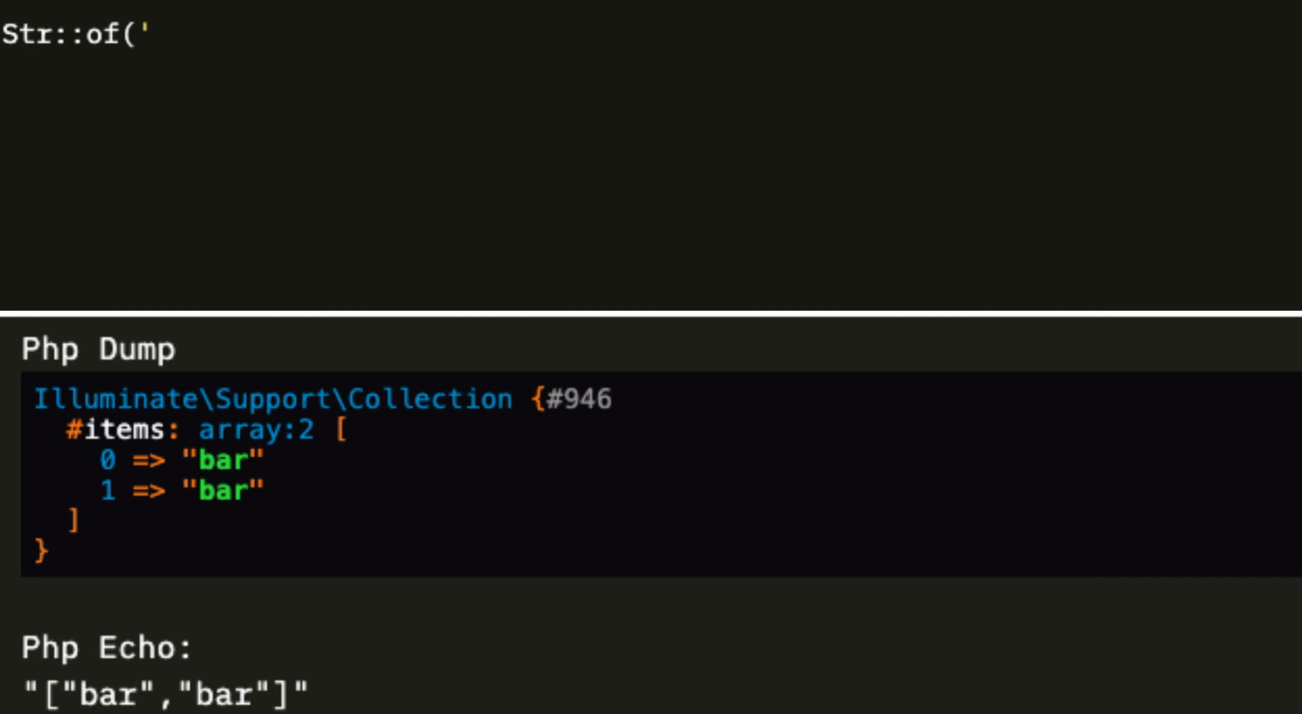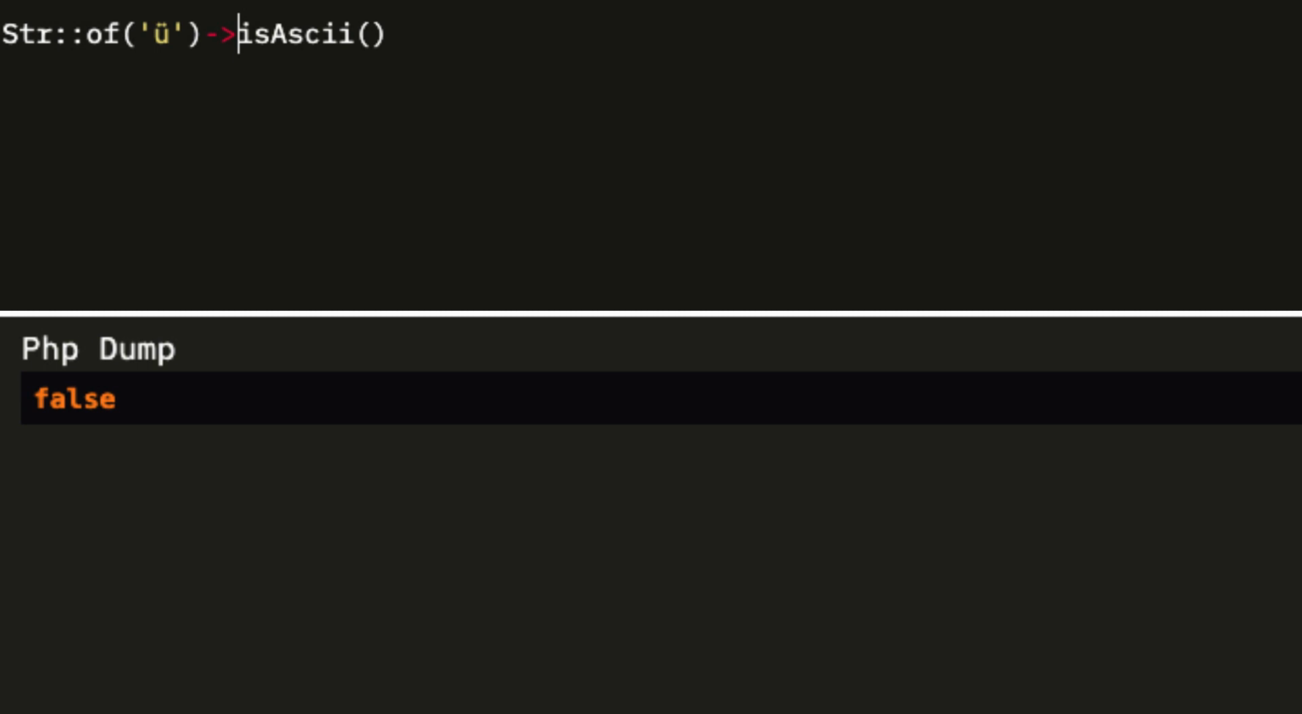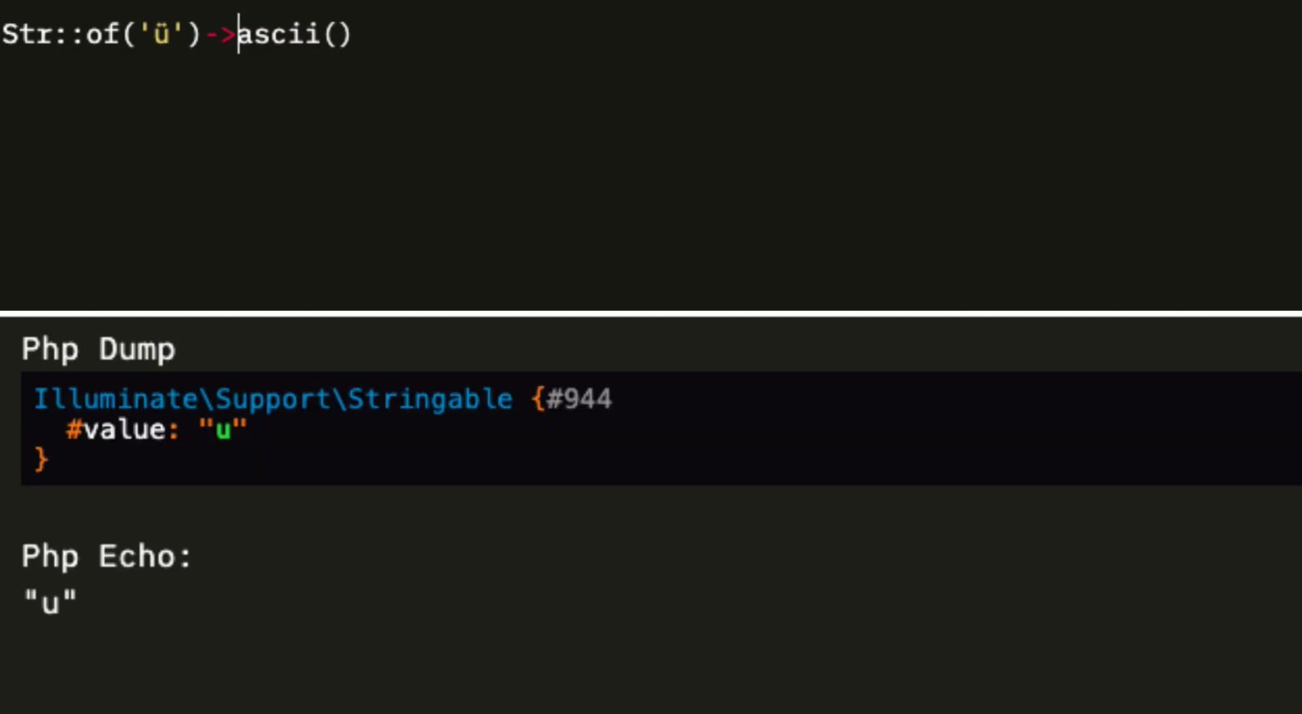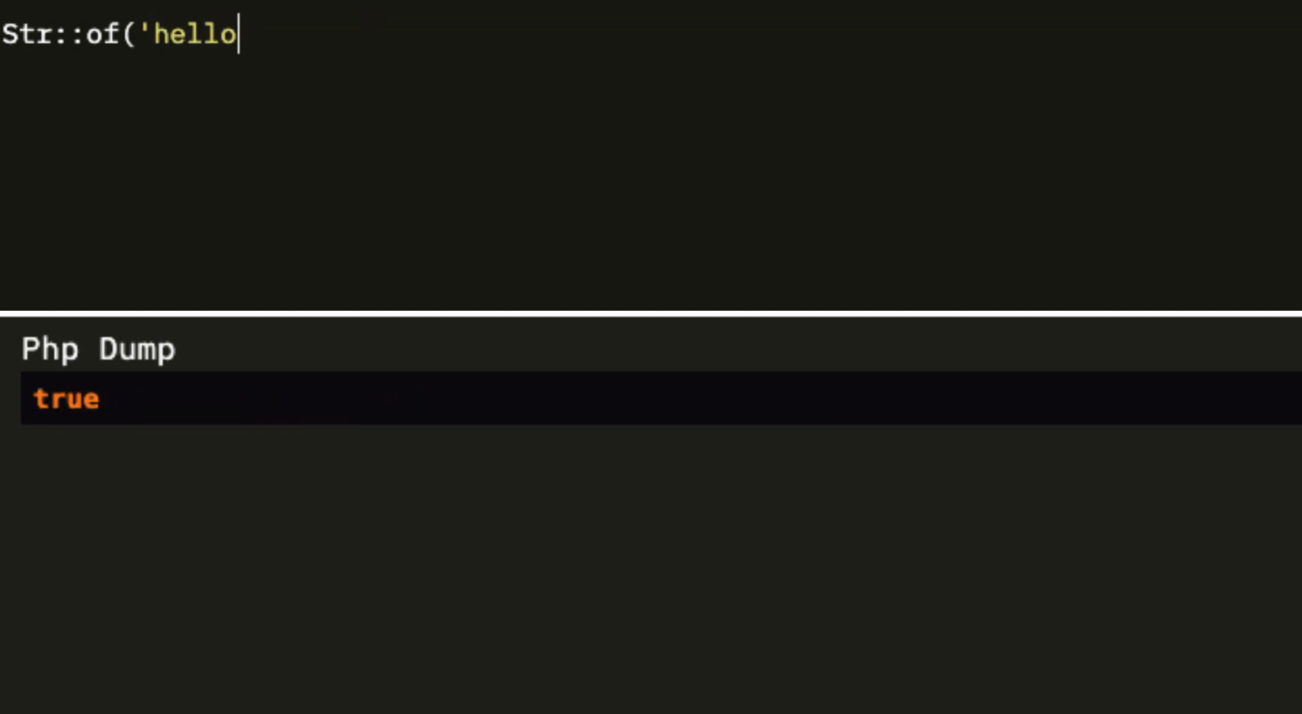I'm going to close out with a few miscellaneous methods that we have not covered yet. isAscii. Is this an ASCII encoded character? And if we do it with that weird looking U, it's going to be false. More than that, we can use ascii to actually transform that weird looking U to an encoded character. If we use a normal U, it's already ASCII, so isAscii is true, and if we encode it, we'll just return itself. After that, we can do something like Hello World of Laravel Stringable.